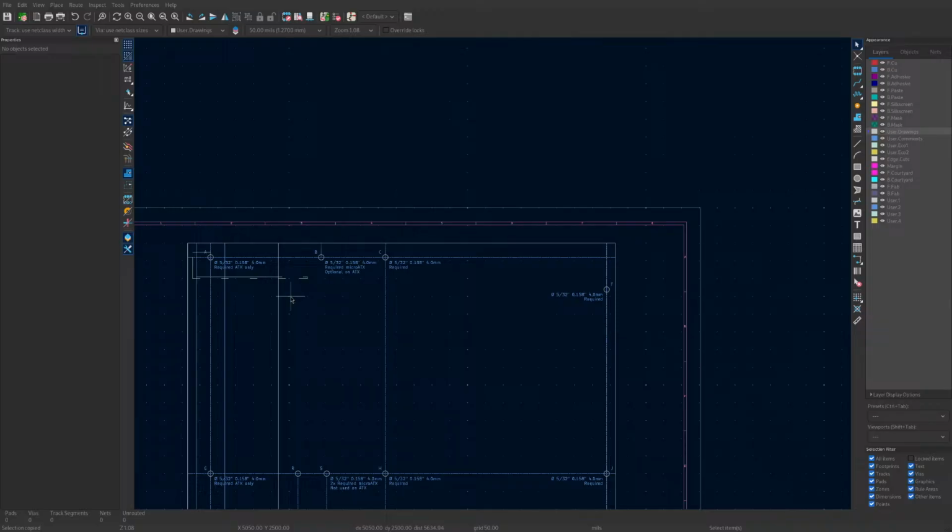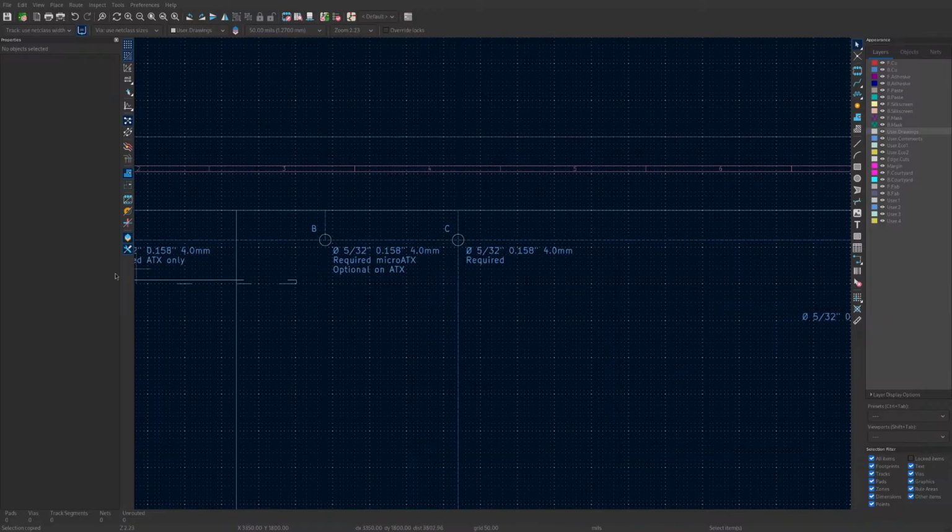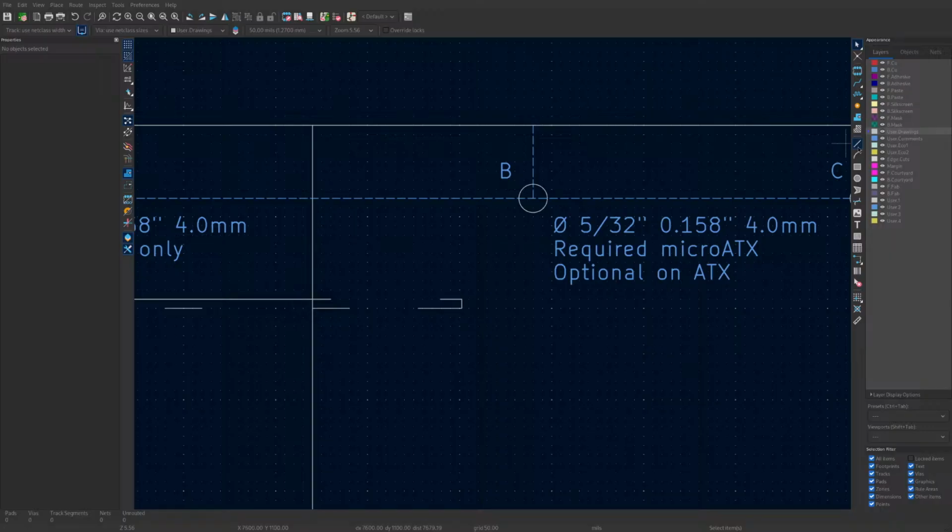Something still seems not quite right there. Oh, let's keep moving.